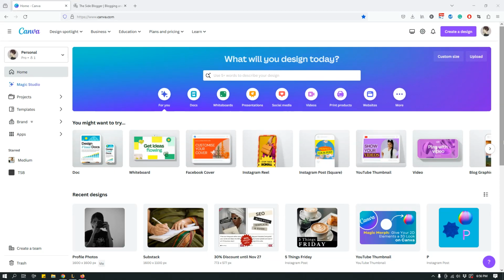Hey guys, today I have another quick Canva tutorial. And today's tutorial is not exactly about a feature, but more like a usage tip.